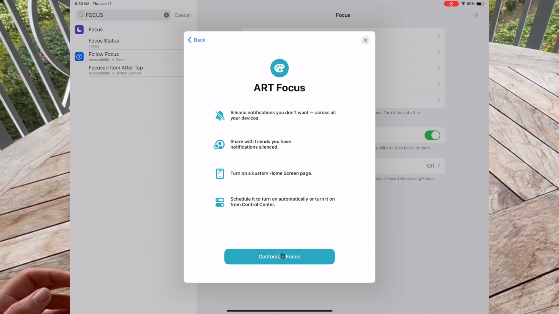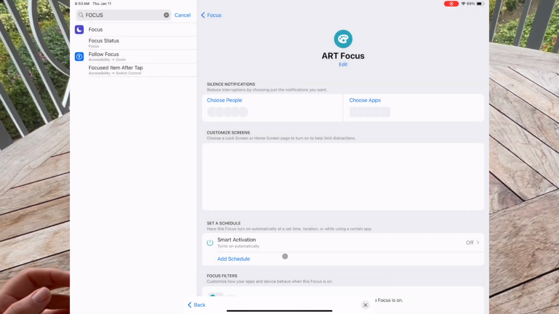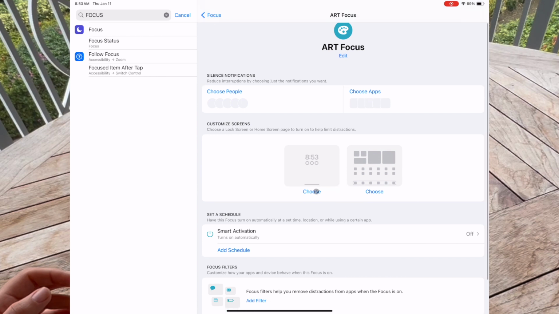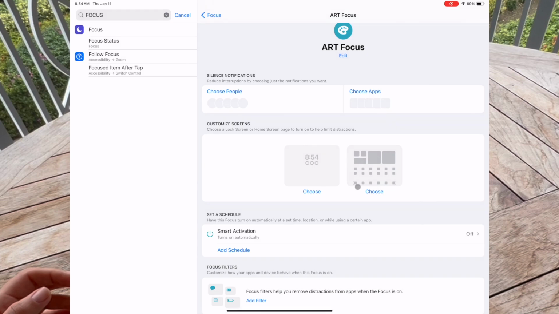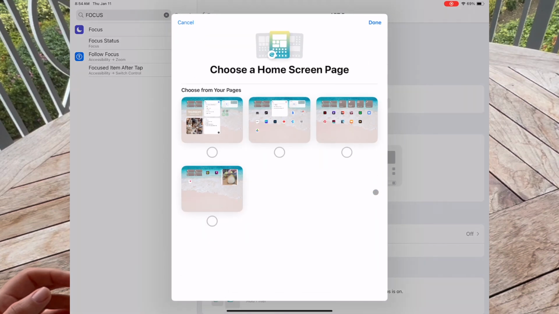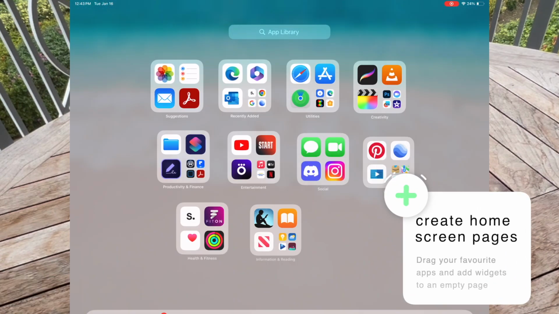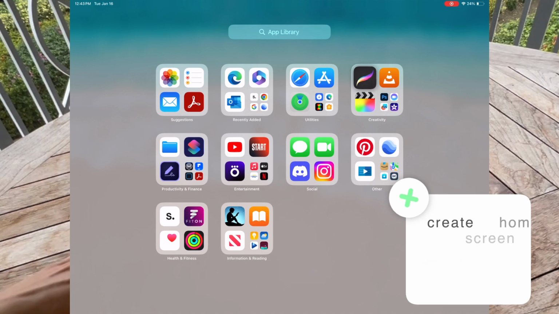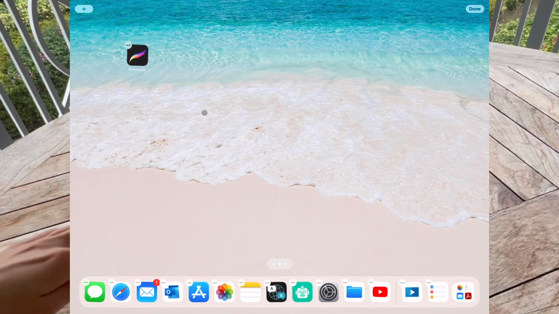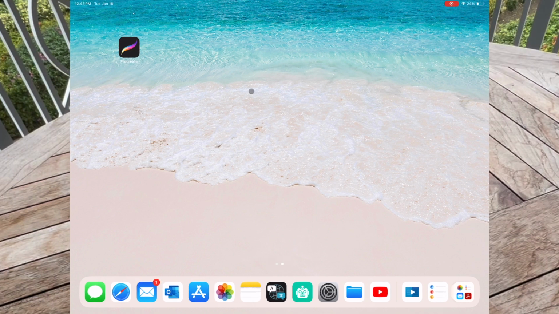Now we just click customize focus. Now you can choose your silence notification here, you can choose your lock screen background, you can also choose a background for each particular mode, and here is where you can actually pick a home screen page. And to create that page, all you need to do is just drag your favorite application to an empty page on the screen, and that's pretty much it.